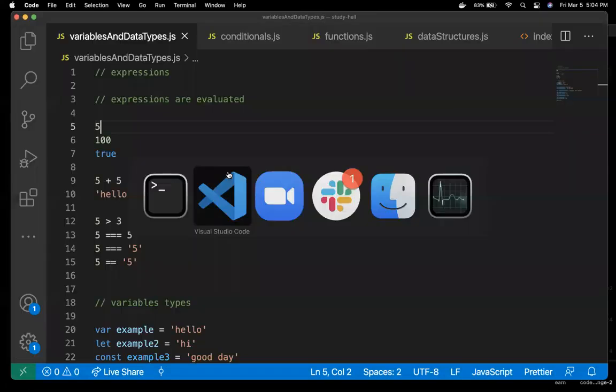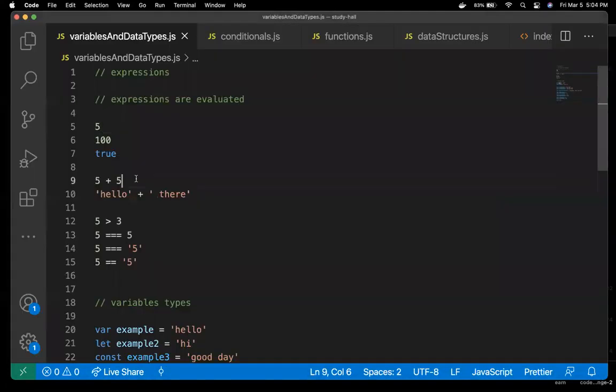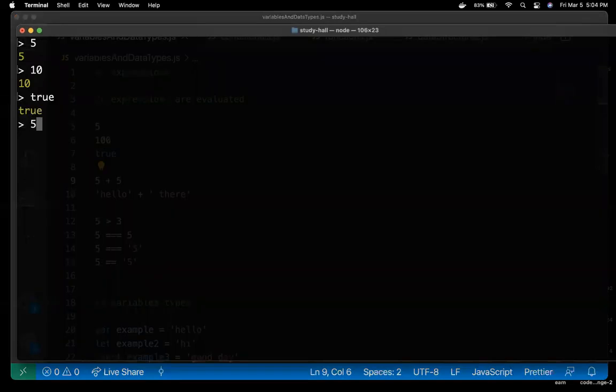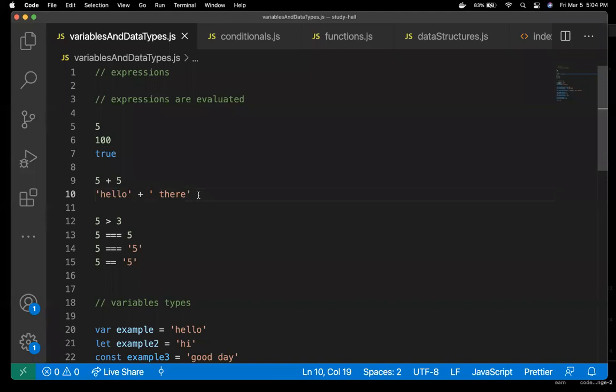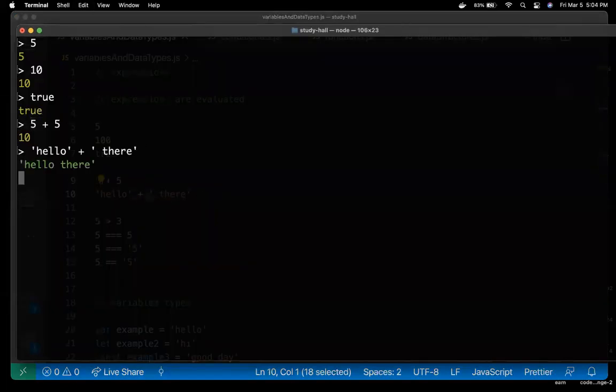True returns true. We also have expressions that evaluate to something else. In this case, we're providing a mathematical expression, two numbers added together. So we should get 10, because this whole thing is an expression that we are evaluating, and it returns the actual value that this equals. Same with other things like this example here. We can add strings together, and it will string them together into a single thing. Notice I added a space here as well, because otherwise it'll run together.